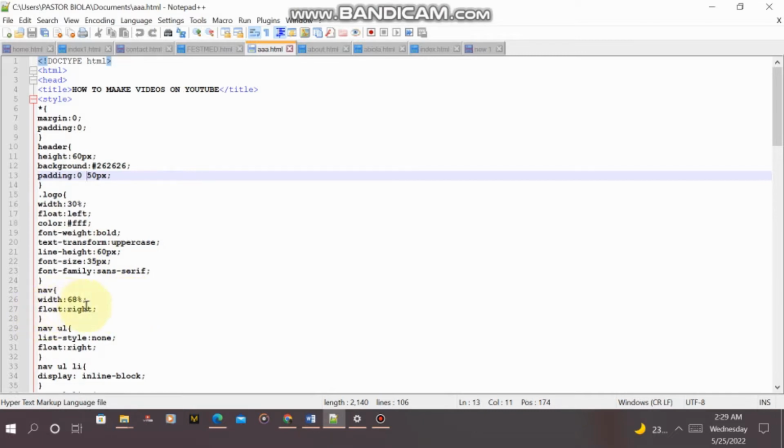So I'll give that navigation a style. What you see now, I say the width. We understand what is width now. And how wide it's going to look. Set it as 68 percent.